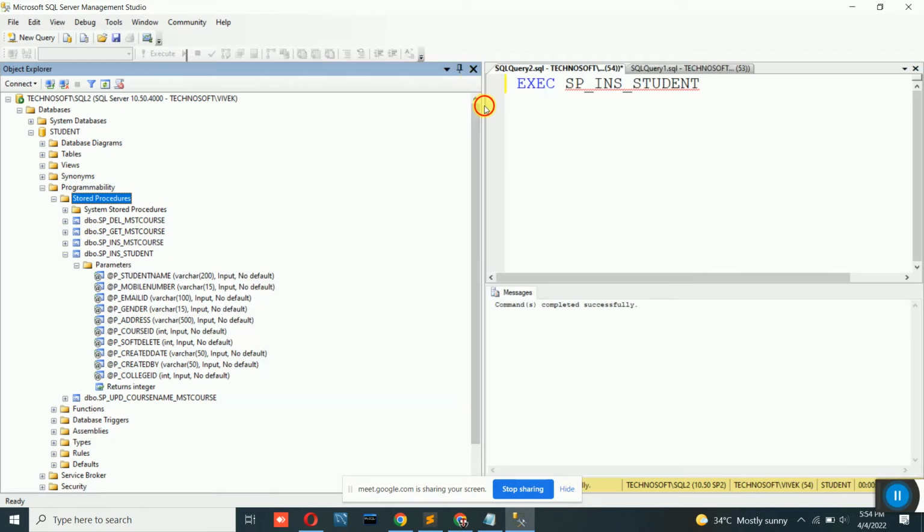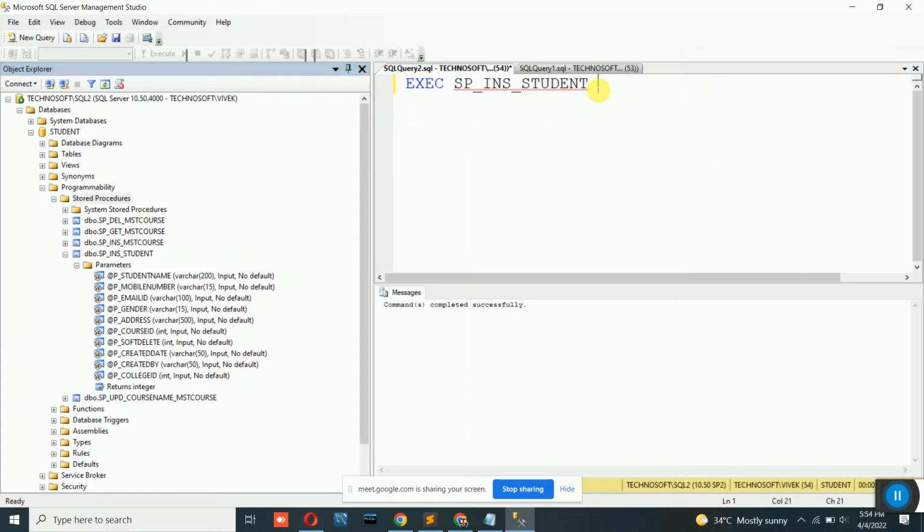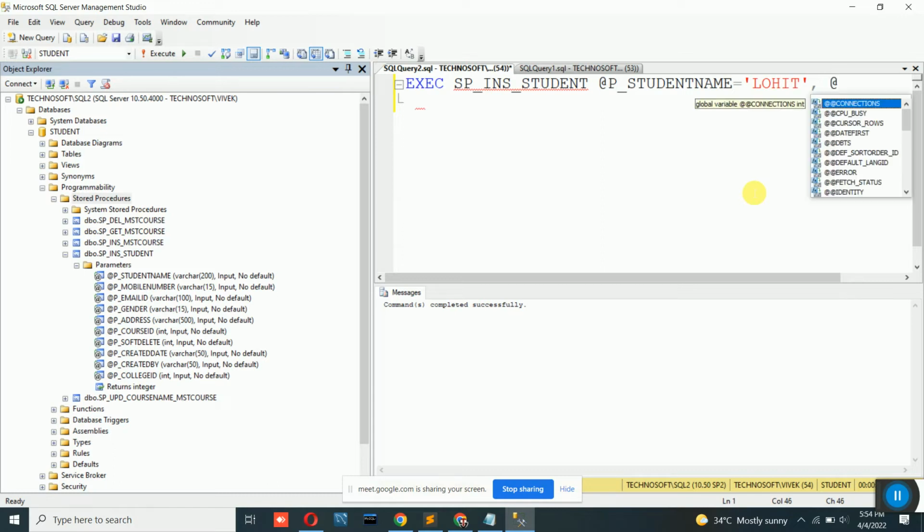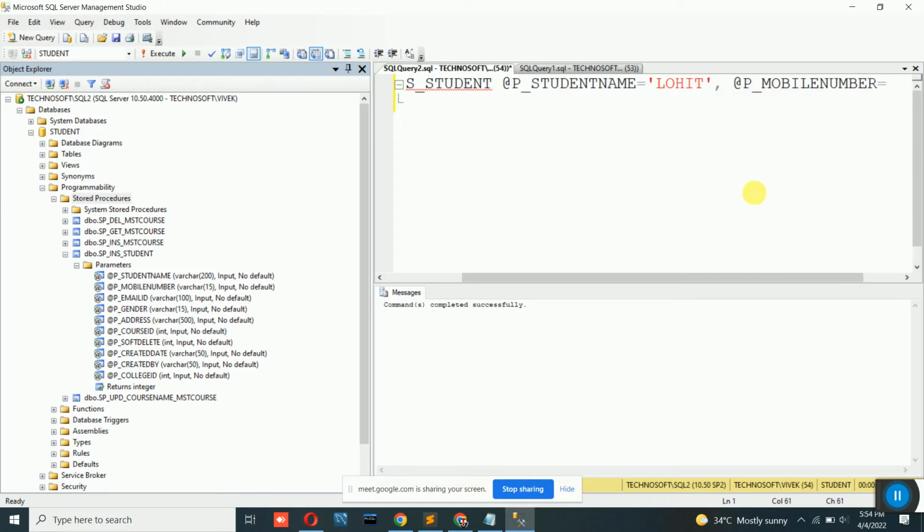So for that, let me minimize this. Okay, so the parameters here, the first one is @p_student_name equal to, since it is a varchar, put it inside double quotation. So inside double quotation I will give Lohit, separated by comma. Next parameter I need to enter is mobile number. So @p_mobile_number is equal to, again it is a string, so put it inside double quotation.